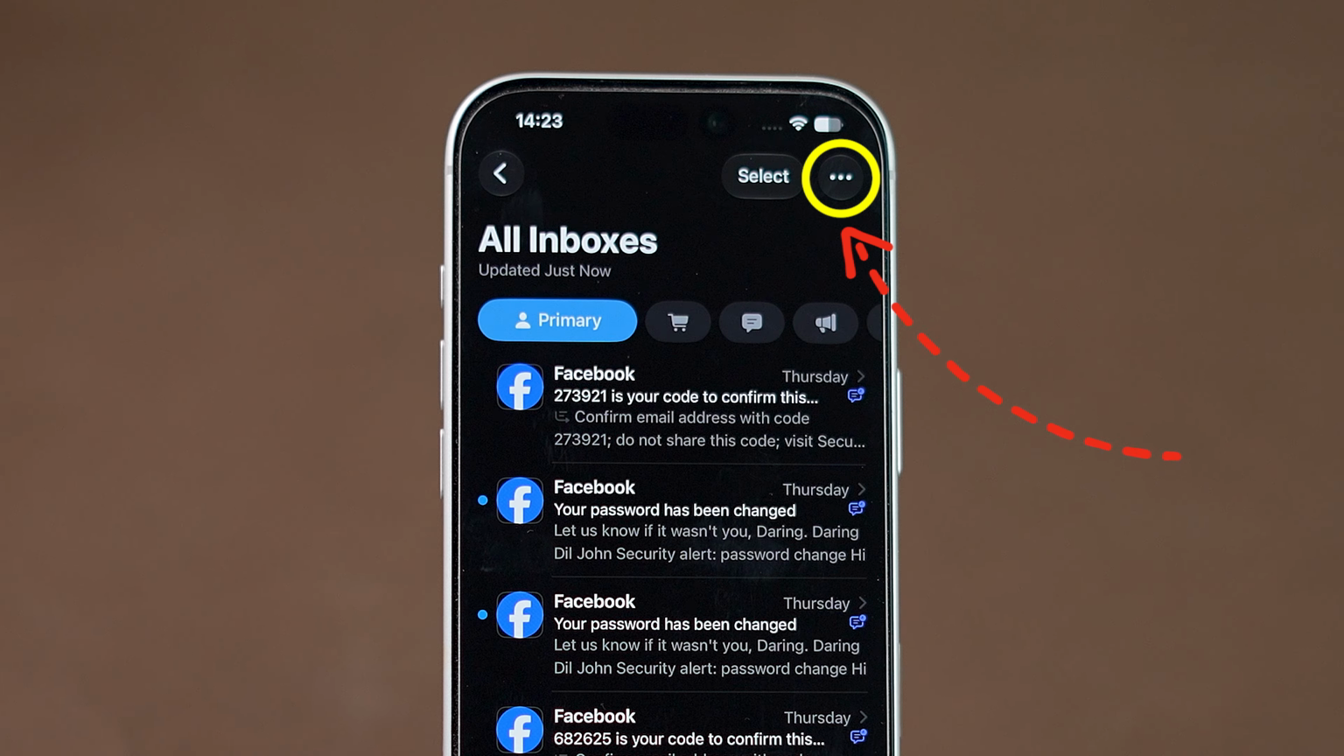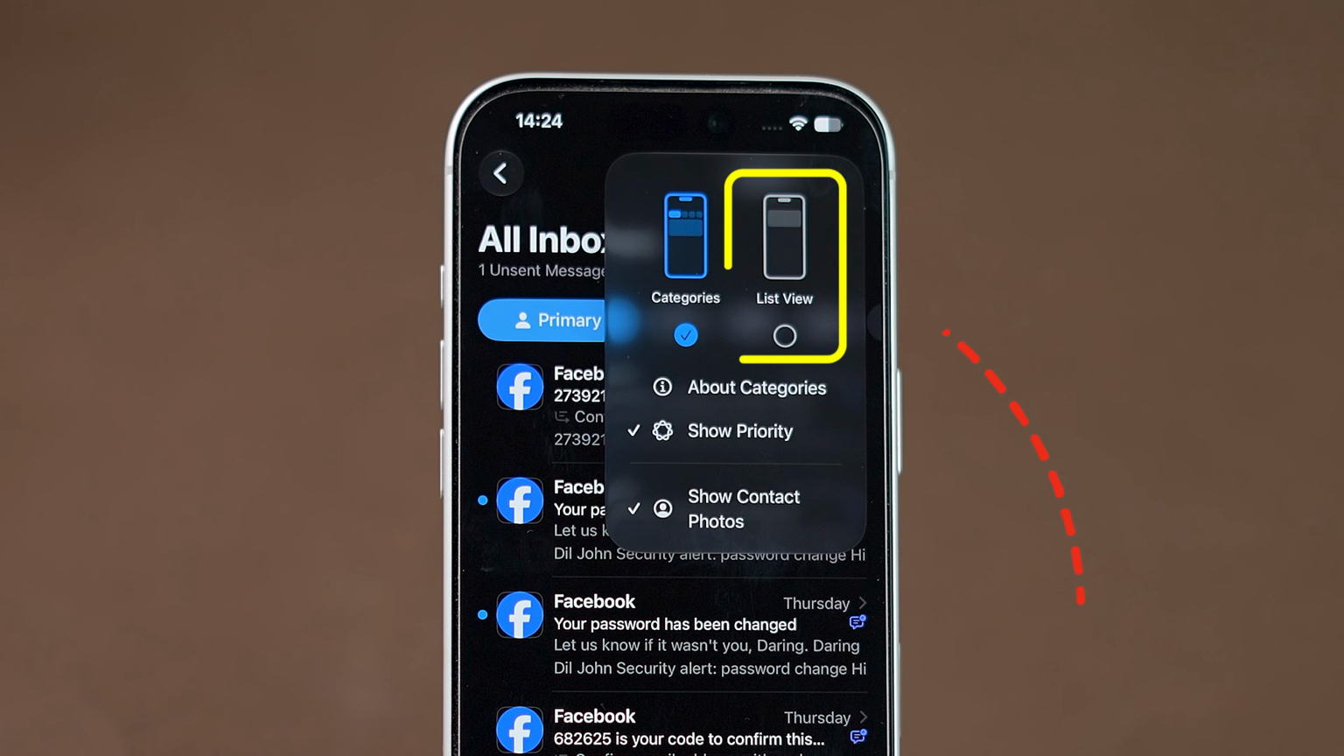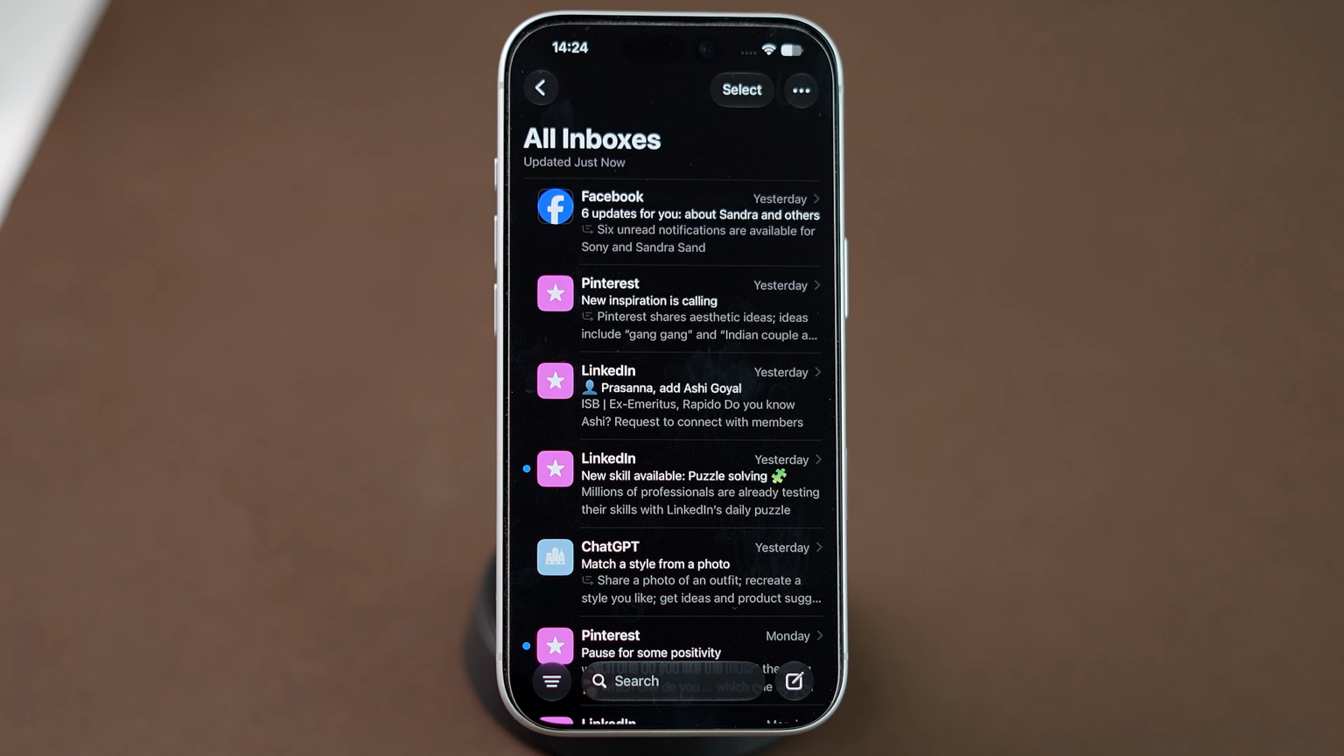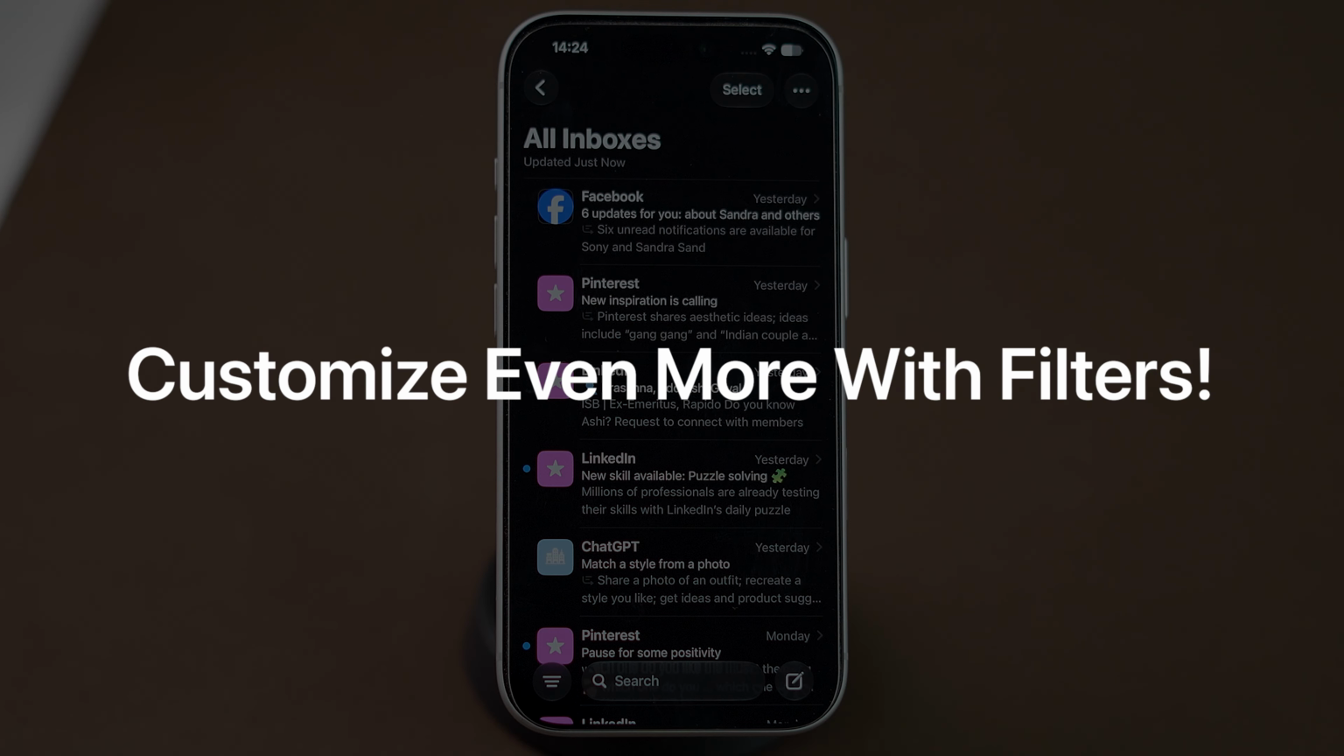Tap on the three dots again. Then switch back to the List view. This gives you a simple email list without category tabs. Now we'll make it even smarter using filters.